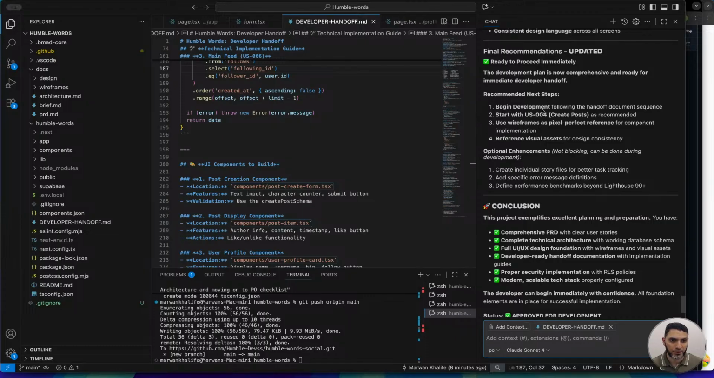Recommended next step. So begin developer, follow the handoff document sequence. Start with US 004, create posts as recommended. Use wireframe prefix, visual. Yep. Optional enhancement. No blocking can be done using developer. Create individual story files for better task tracking. Add specific error message definitions and define performance benchmark beyond Lighthouse 90 plus.